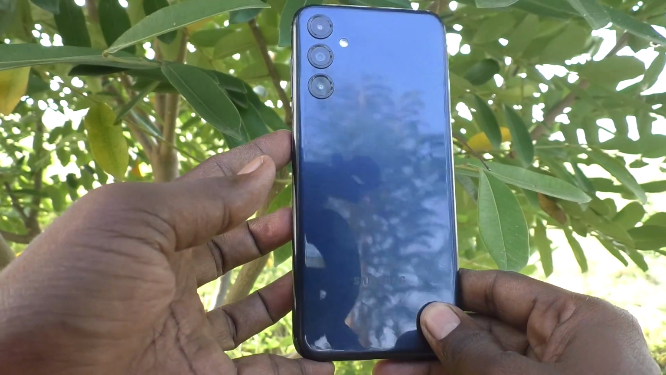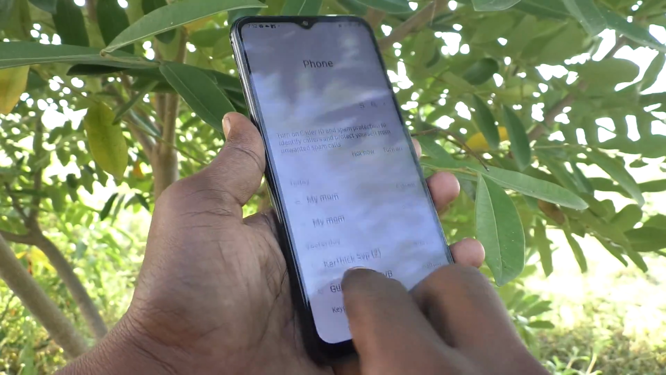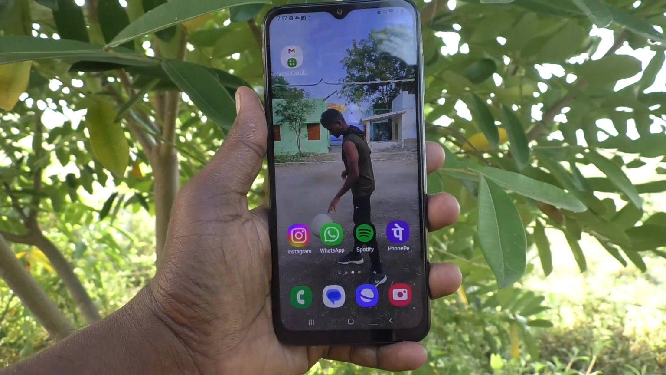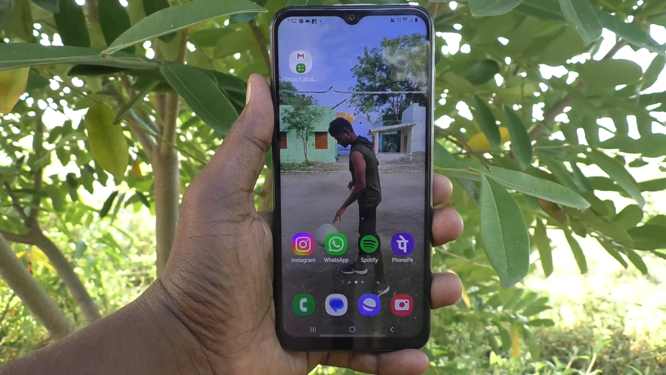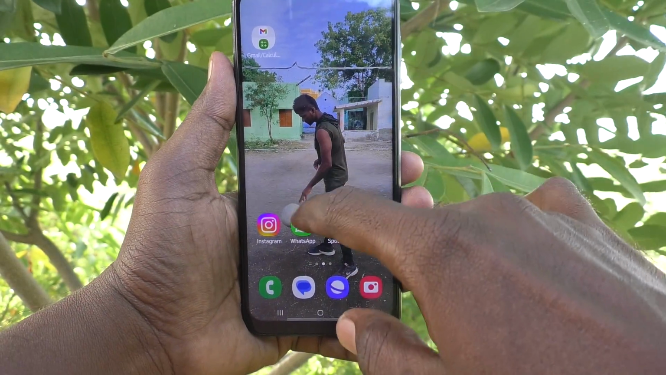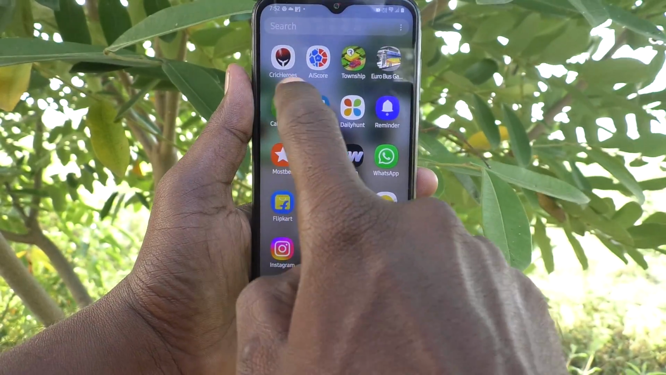Here is Samsung Galaxy M14 5G smartphone. In this video, you will learn how to use calculator in your phone Samsung Galaxy M14 5G. First of all, go to the home page of our phone and go to calculator.